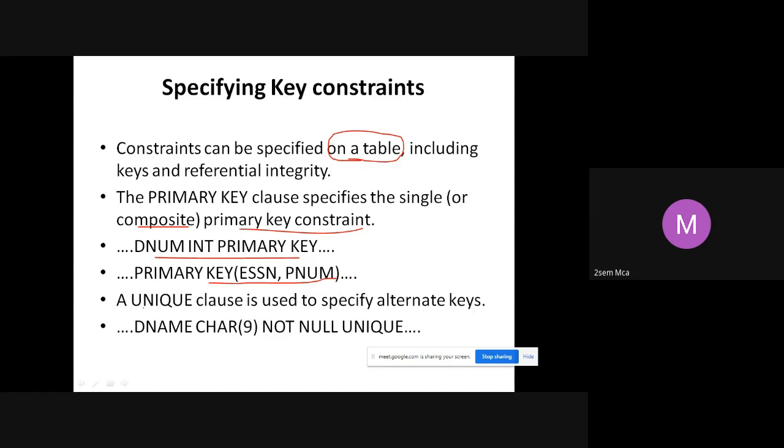You can also use a unique clause to specify alternate keys. See this dname character of 9. I have given not null unique. This is nothing but your primary key constraint. This is an alternate key. Let us say dname is an alternate key. I cannot give it as primary key here, but I can still impose the properties of the primary key by specifying it as not null and unique.